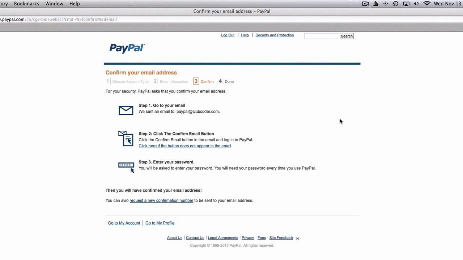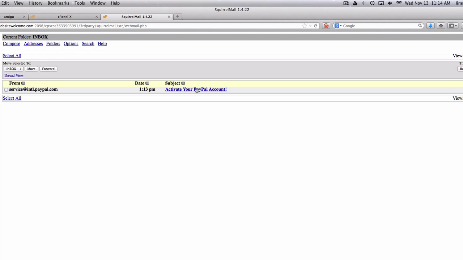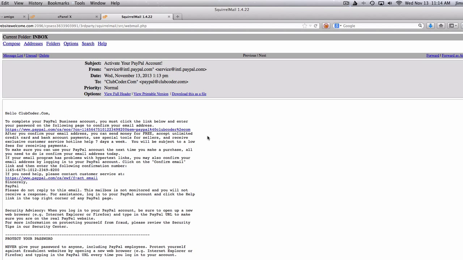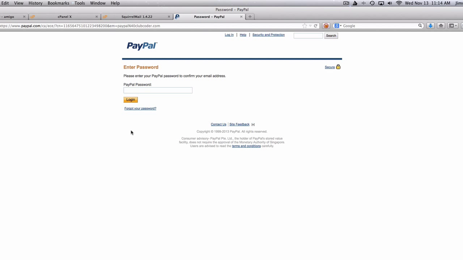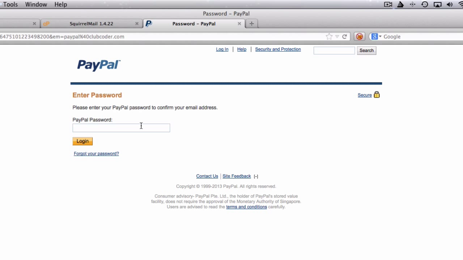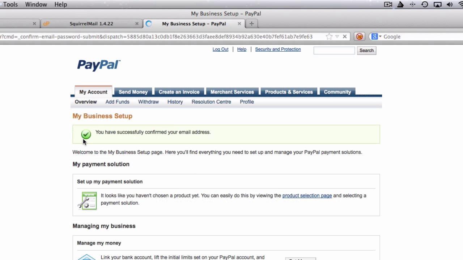Actually, you can just open the PayPal email you use, and there we go. Activate account and click on the link there. And just fill in the PayPal password afterwards to confirm the email we are using with PayPal. Login. And that should confirm the email address.